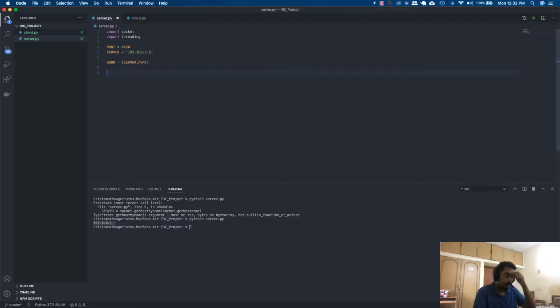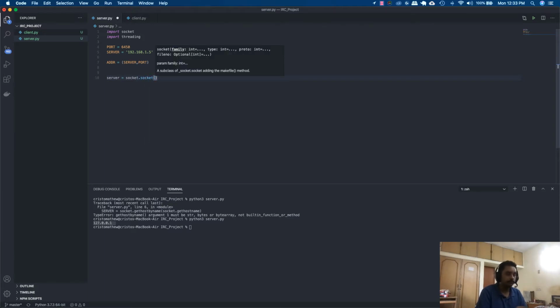Now let's start by creating our server. So server is equal to socket.socket. Inside this socket we have two parameters. One is what kind of data we are trying to send. We are streaming data, so it will be stream. And second is our family, what kind of family we are using. We are not using our local IP address, so it will be inet.